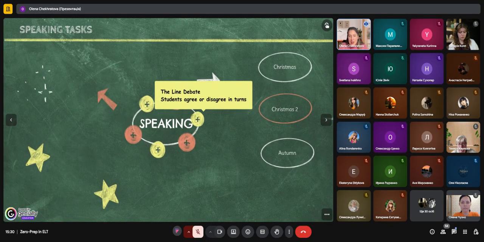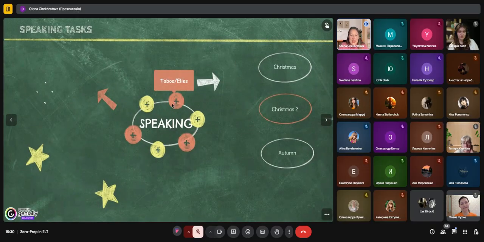The line debate, when students agree or disagree in turns and they have no option to choose what to say. Because if a student is the first in line or the first on the screen, he or she has to agree, and the next person will have to disagree and think of a creative way to get out of the situation. Even if deep down in your heart you do agree with this idea, you will have to disagree just for the sake of debating.